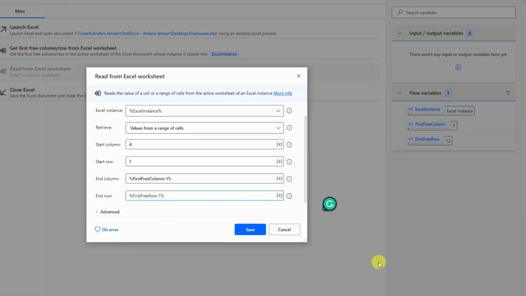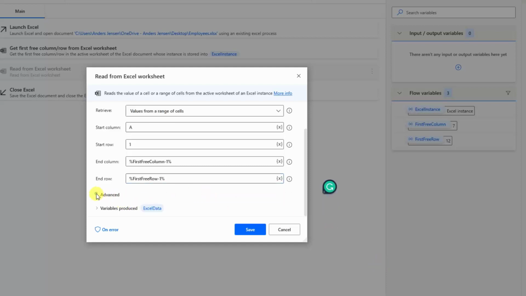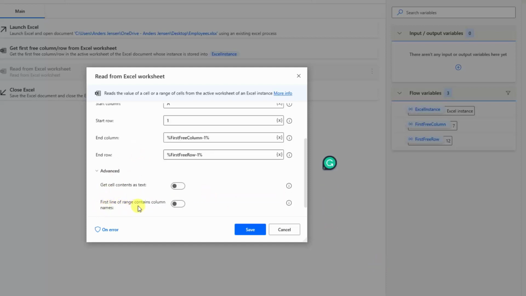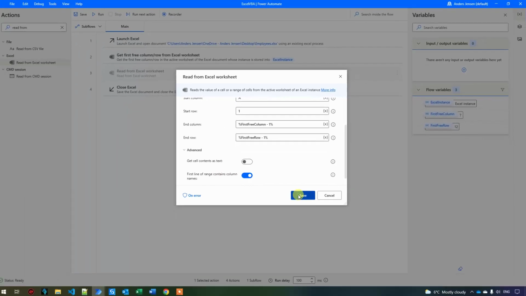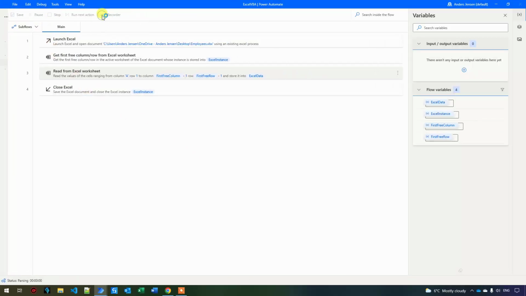One thing that we'll need to alter is in the advanced section. We'll need to say that our first line of range contains column names. I'll take that one because we have headers. That was the name, the employee ID, and the monthly sales and all these things. Those ones are headers. We specified here. That's important. So I click Save. I can try to run the automation once more.